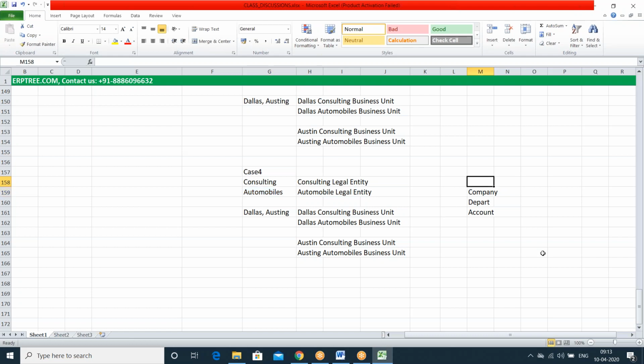In that case, you can have a segment called legal entity also. Within the chart of accounts, you can have a segment called legal entity. So in the legal entity, you will take these 2 legal entities here, so that for the transactions you are going to enter, whether they belong to consulting or automobiles, you can select. Then under that, whatever business units you have, accordingly you can select the company. So what level you want to balance the transaction, you can take the decision. Ideally, since a business unit level only will balance.